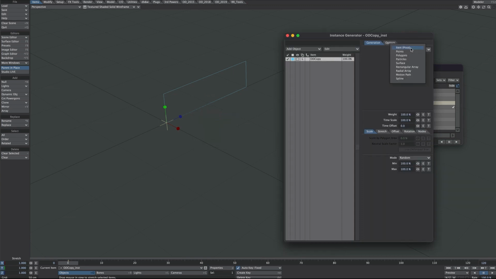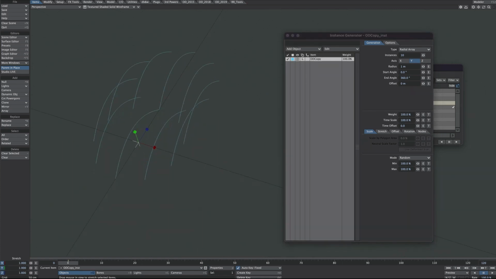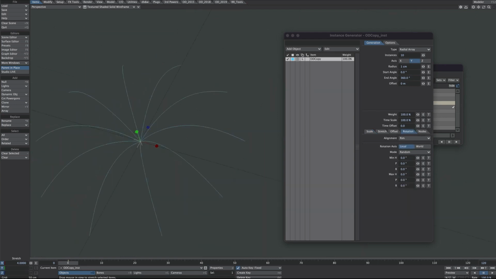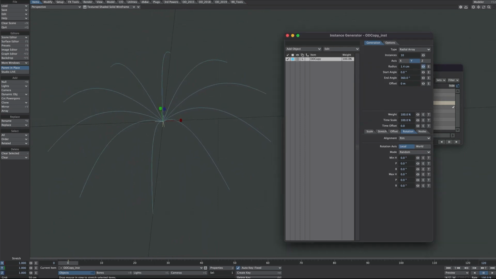Great, let's set that to a radial array. Let's give it some instances first, and we'll also make sure we can see it. So front wireframe, here we go. That's nice. Radius, let's bring in a little bit, 1 centimeter, and then rotation, alignment, rim. Okay, I think we're pretty much there for this.